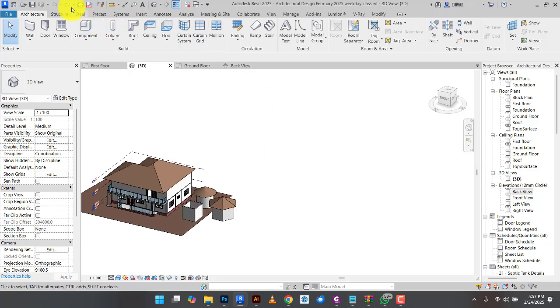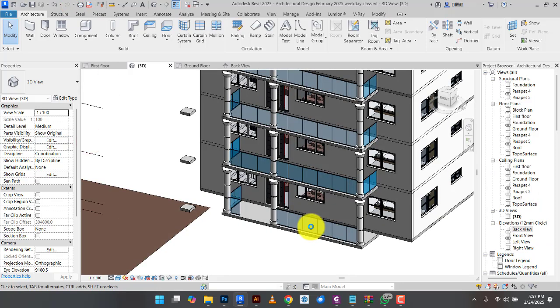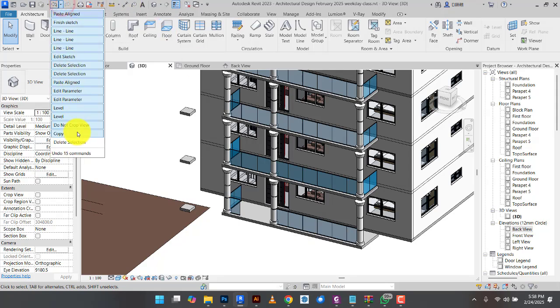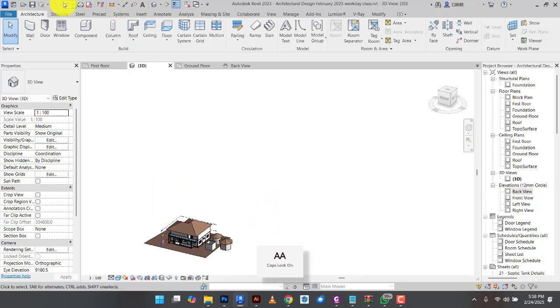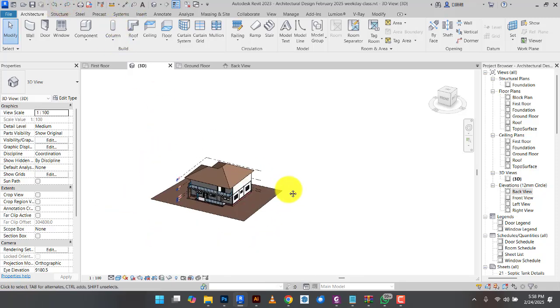The same with the redo. It brings everything back, right? So I redo only once so that this guy will go away. All right, so that's how to do the copy thing.